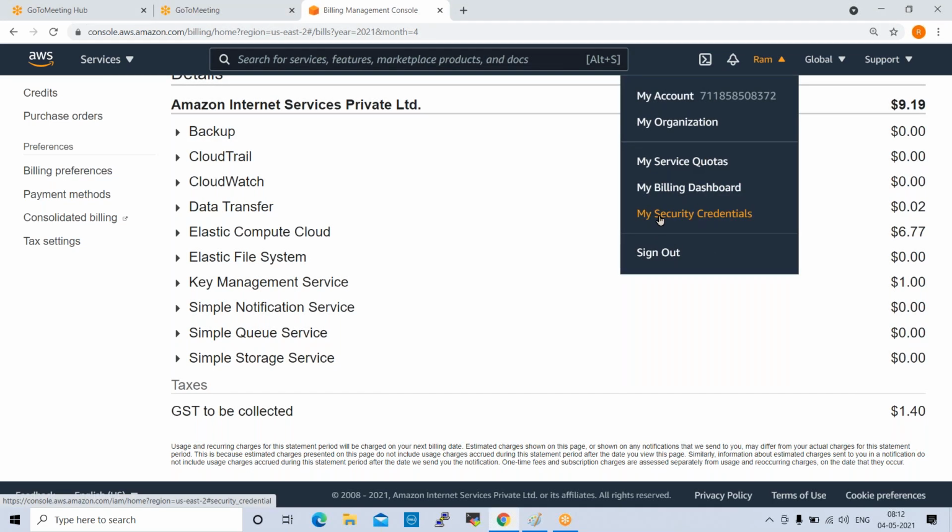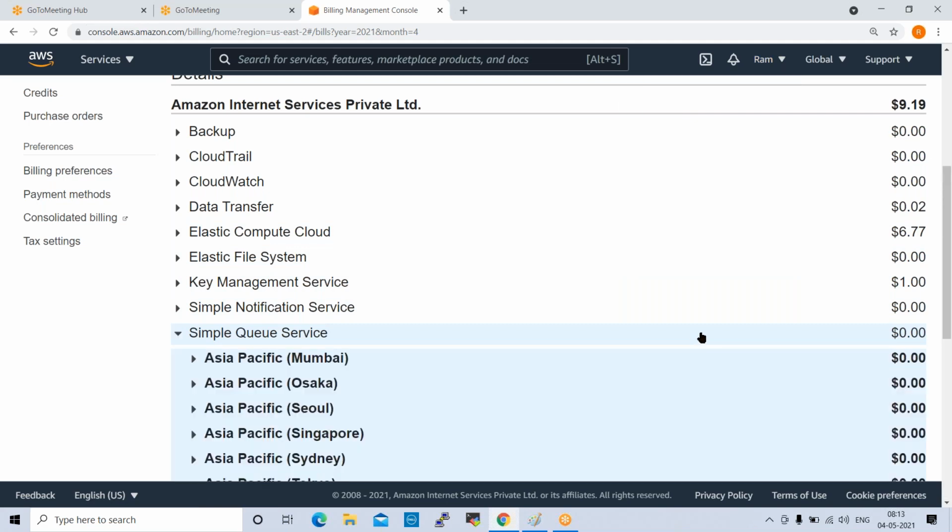Fine. So next one is my security credentials. Here you can change your credentials. If you want to change your logins, you can change from here. Okay. And if you want to sign out of the console, you can click on sign out.